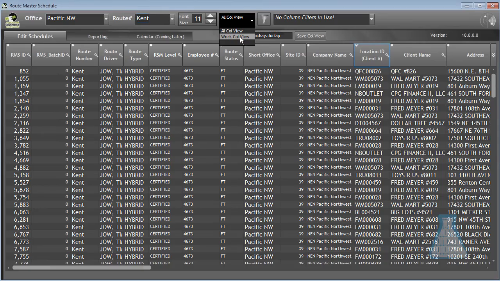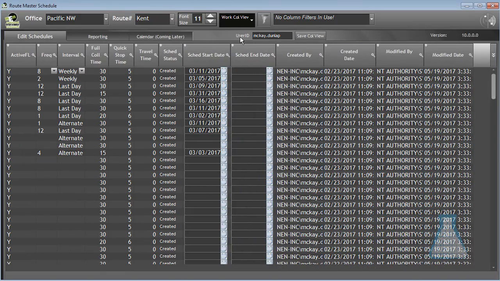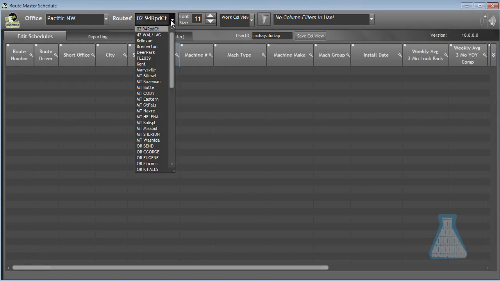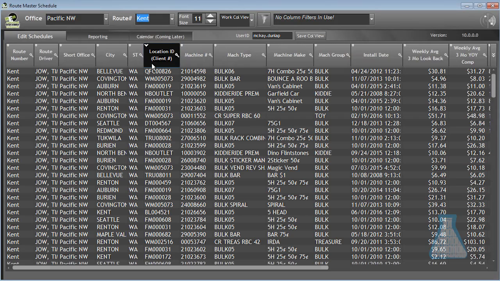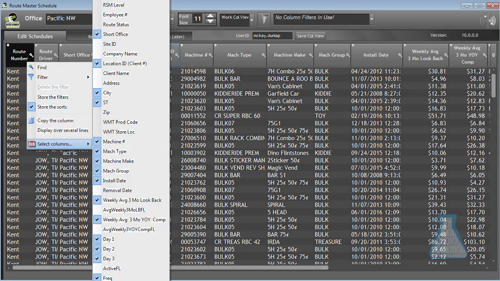The work column view is a little more practical. It just puts in the columns that we really need to build an actual route schedule. And again, choose another route or re-choose your route to populate the data. It is also possible to choose your columns this way. Right-click on any column header, choose Select Column Options, and you get a list of columns to choose from.